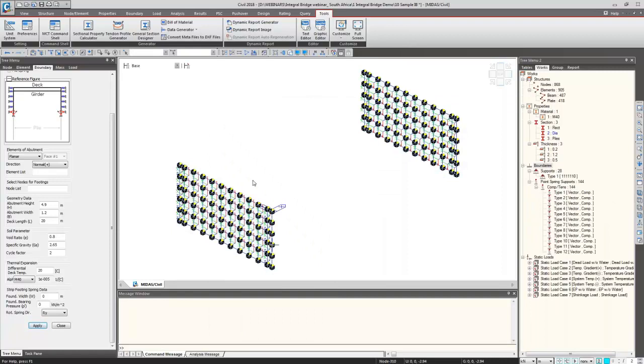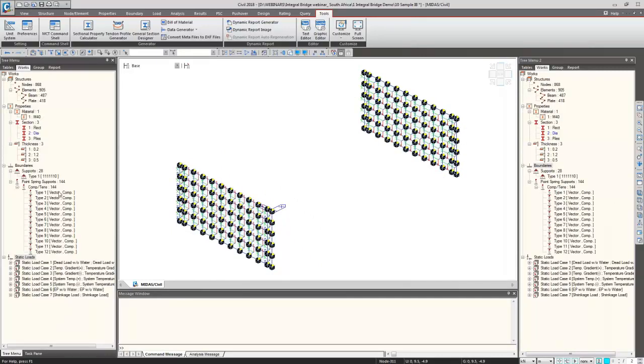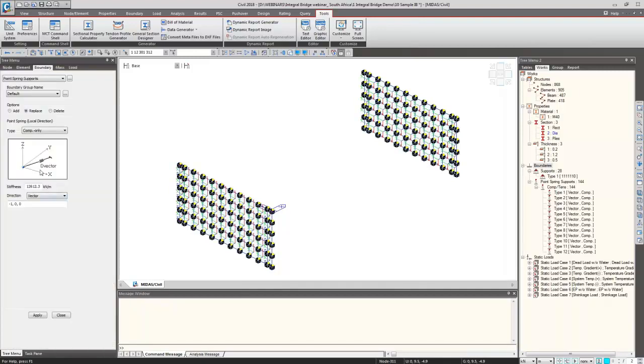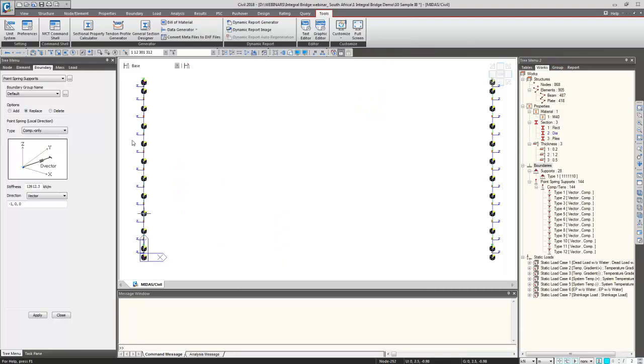Right, so this applies the abutment springs. You can see here, these are compression only springs. You can go to properties. These are compression only springs, so the soil generally takes only the compression, so it's modeled with compression only spring, and the stiffness has been auto calculated by the program.